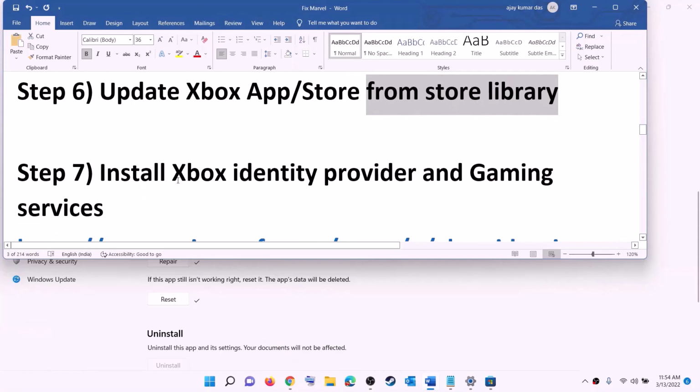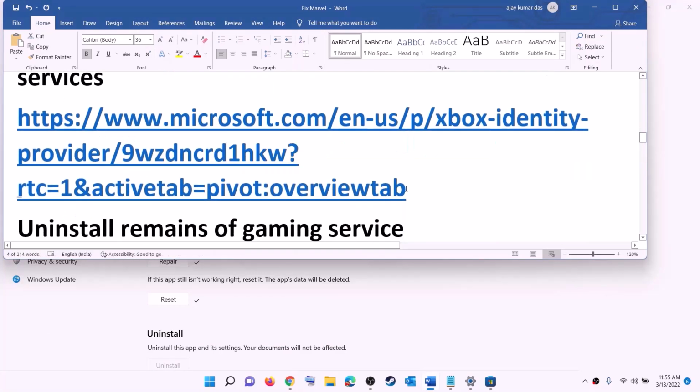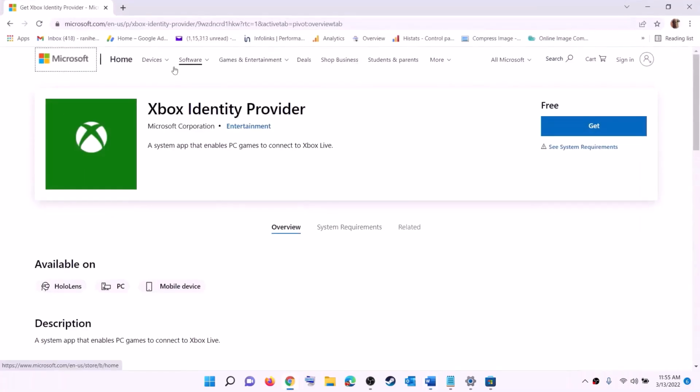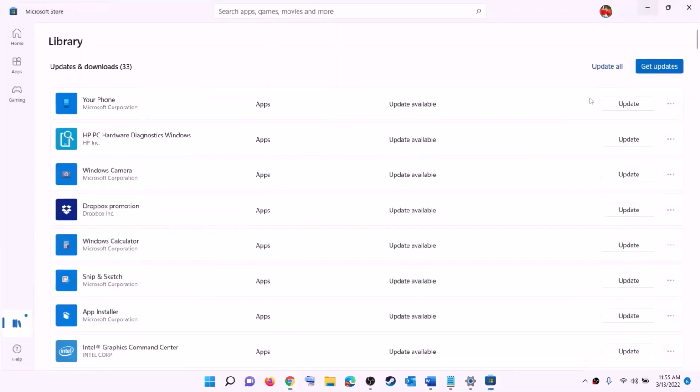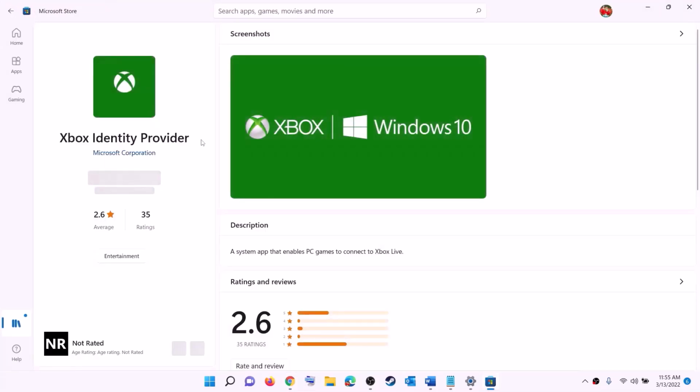Now the next step is to install Xbox Identity Provider and Gaming Services. Copy this link. The link is provided in the video description. Open this link in a browser. It will take you to the Microsoft website. Here you can see Xbox Identity Provider. Click on get or install, and it will prompt you to open Microsoft Store. Click on open Microsoft Store, and over here you will find Xbox Identity Provider.